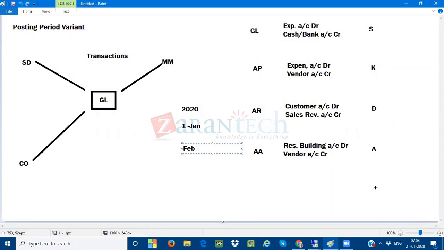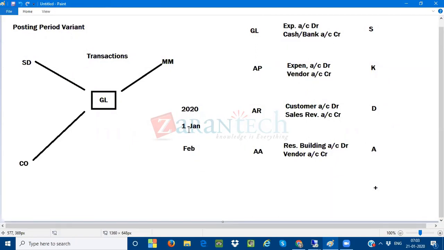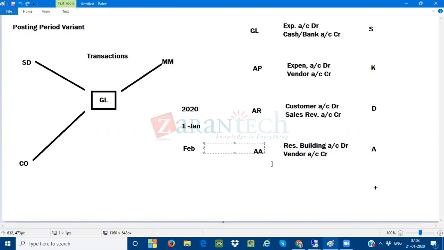But my company is telling me not to close January, because I need to do the month-end closing activities. There are some payments that have to be received for the month of January. So don't close January till what date? Till 6th February, 2020, for example.